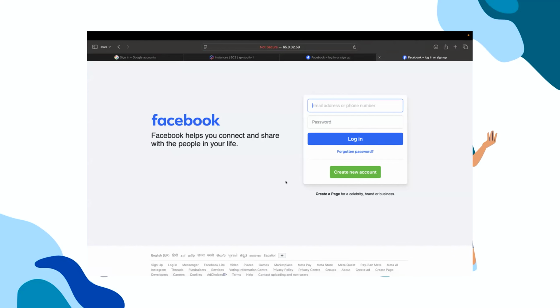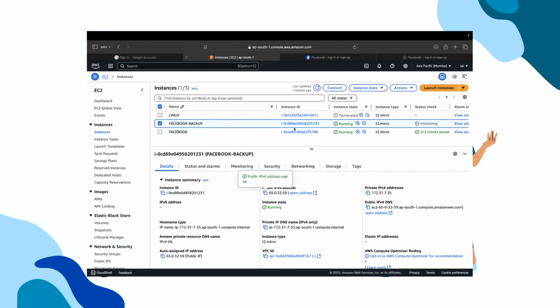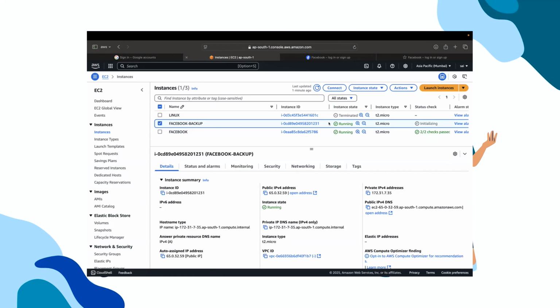I have not installed or added anything in the backup server, right? This is my main server, the Facebook server. Here I added the code related to the Facebook page. I took the backup of the same server and can access this because this is the backup of my Facebook server. That is the reason I have not installed anything. I just started the server. So that is how you can take a backup of a server.